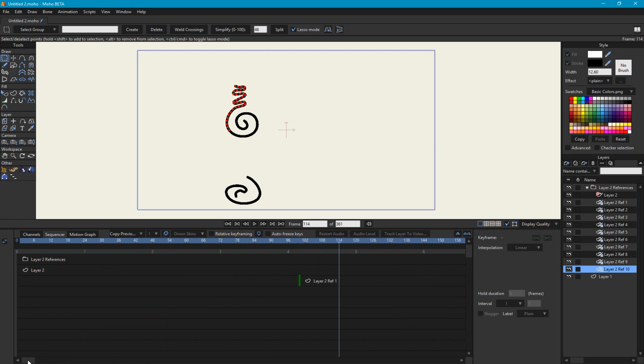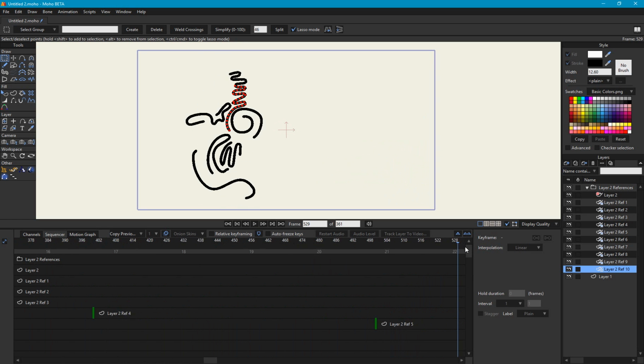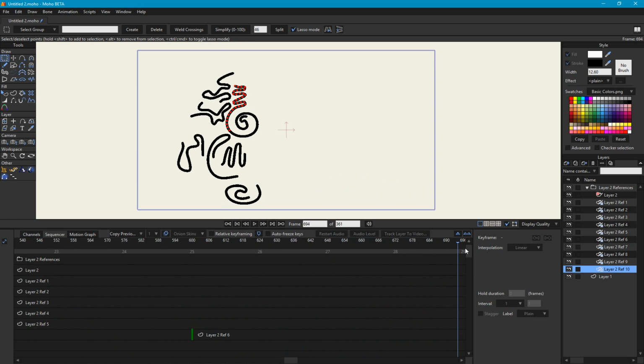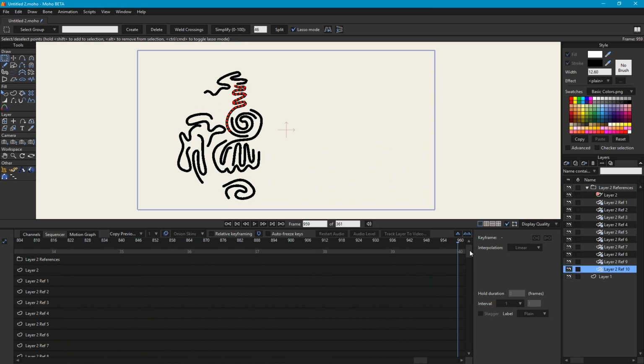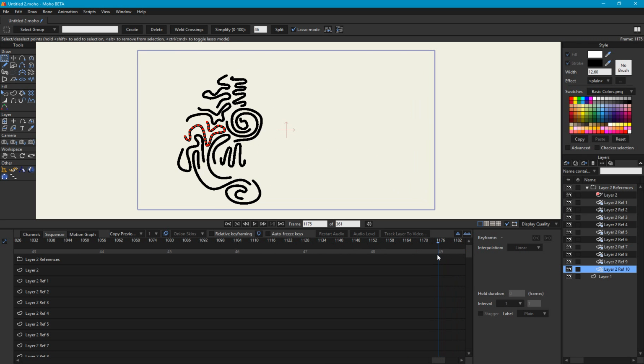Okay, in this case it is the opposite. All the layers are starting after the original one. So this won't look good until all the other layers start. Okay, so now it seems to be working. Okay, in 1000 frames the GIF or the animation will look as I wanted.